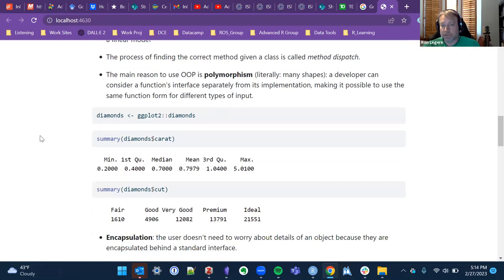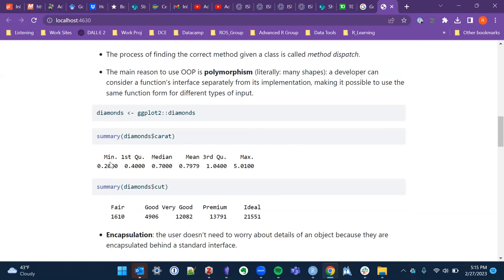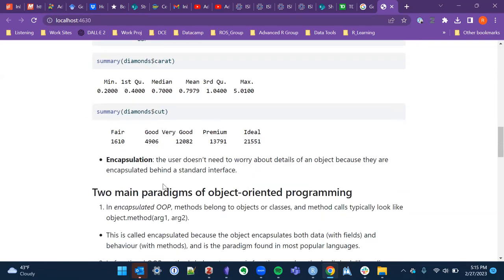You do use it all the time, right? Because you use predict, you use fit, and those are generic functions, and what they actually do depends on what model you have. Right. For example, the example they give here is summary, which is specific to the type of data. In the case of carrots, it's a continuous variable, and then we have factor variables. And then encapsulation: the user doesn't need to worry about the details of an object because they are encapsulated behind a standard interface.